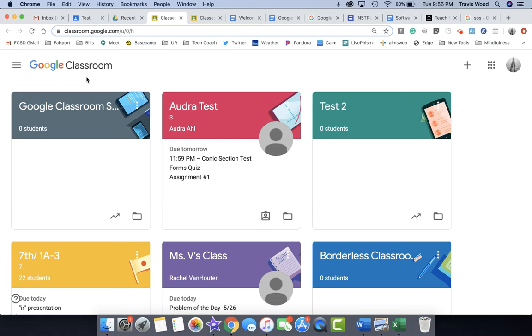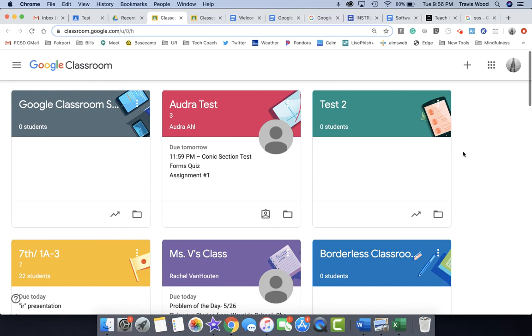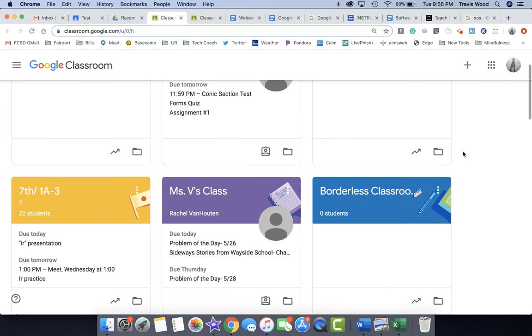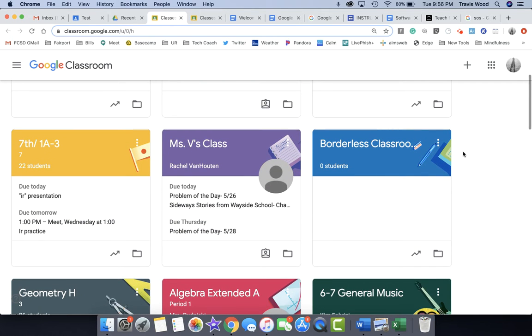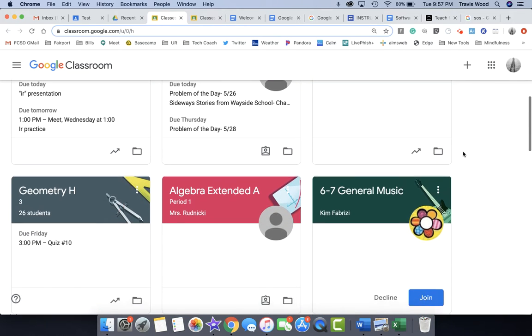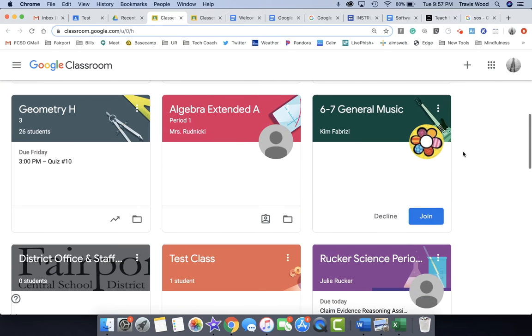Once you open that up, either through email, Drive, or by searching classroom.google.com, you'll arrive at a landing page. This landing page for Google Classroom shows all of the classrooms that you are participating in, whether you are the owner of the classroom, a co-teacher in the classroom, or perhaps listed as a student in the classroom, which you'll see I have a few here.